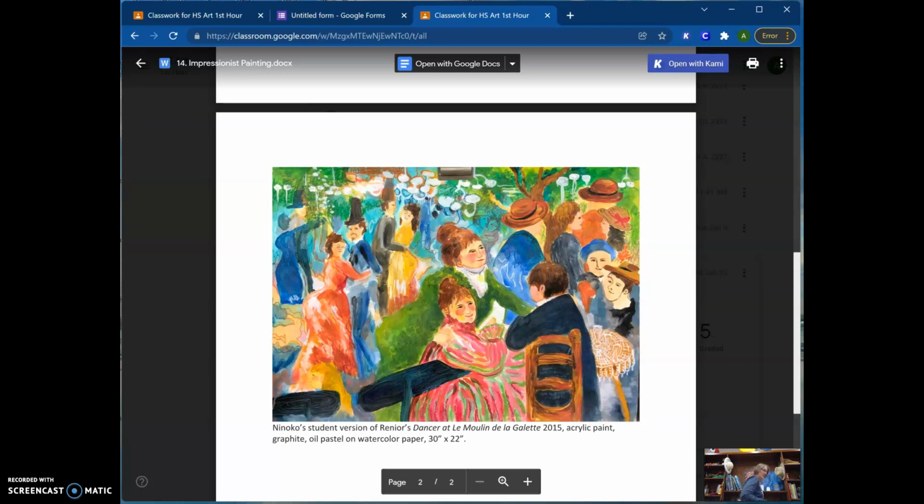So one of my students from the past, that's their replica of his painting. It turned out very, very nicely. And the other students who have been coming face to face have done a wonderful job creating their paintings. They are on display in the high school on the bulletin board outside of the art room if you want to come up here and look at them.